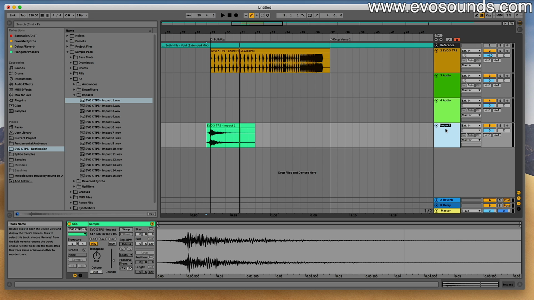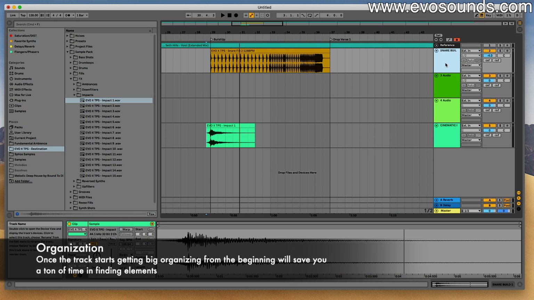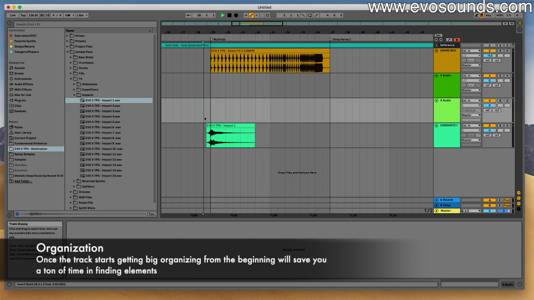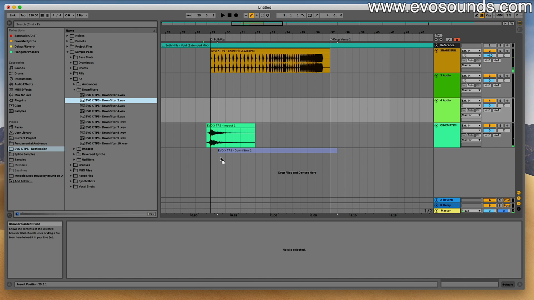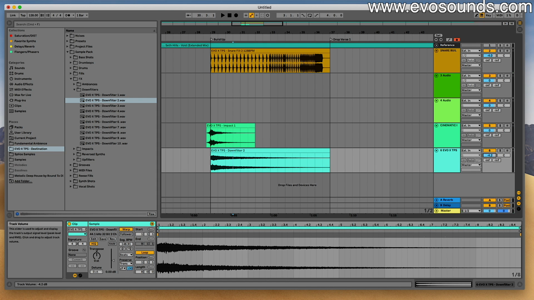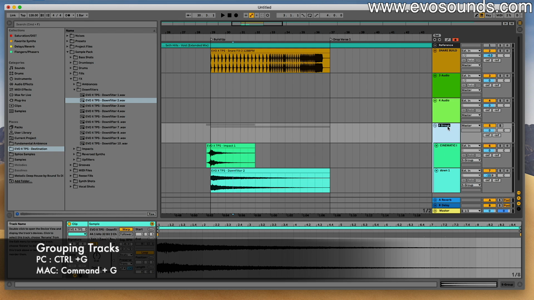Let's start being organized right from the get-go. Impact, and we're gonna call this obviously our snare build 1. We might introduce another snare build as the track goes. Yeah, I'm gonna have a downlifter as well. I just like to call these Command G. We're going to get them into a group and just call it the effects section here.